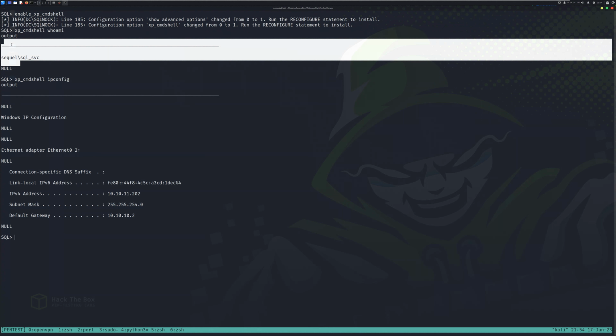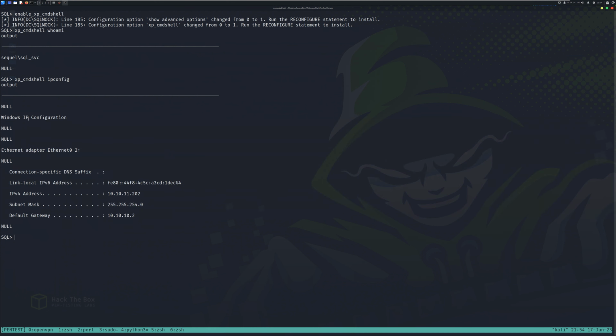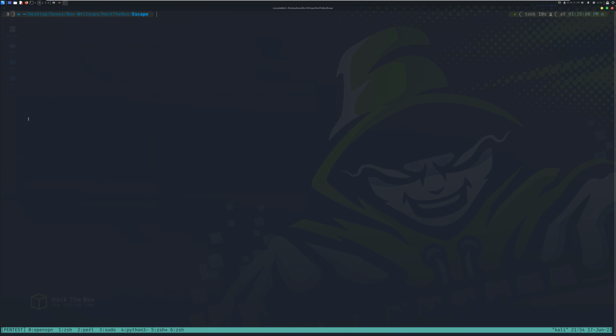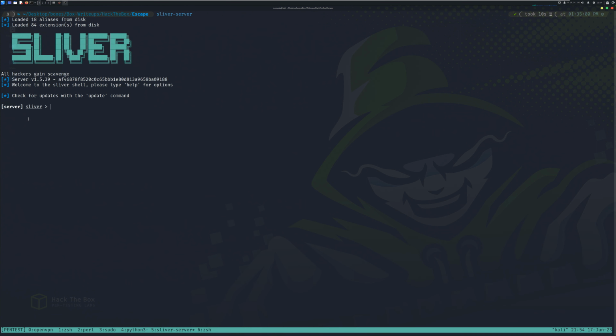ipconfig. So here it is. We actually have the IP config of the system right now, so we can actually get remote code execution on the application. So the next thing that I need to do is to get a shell using Sliver, and I'm going to just start Sliver by specifying sliver-server.